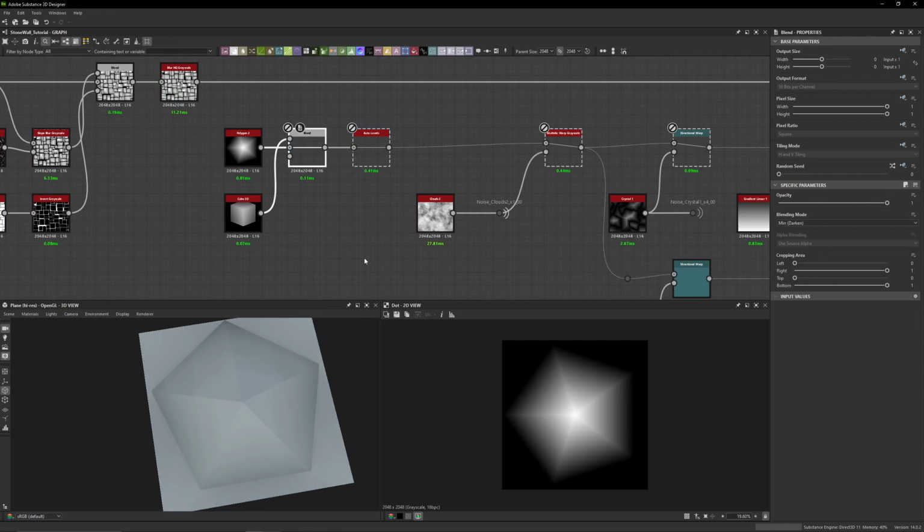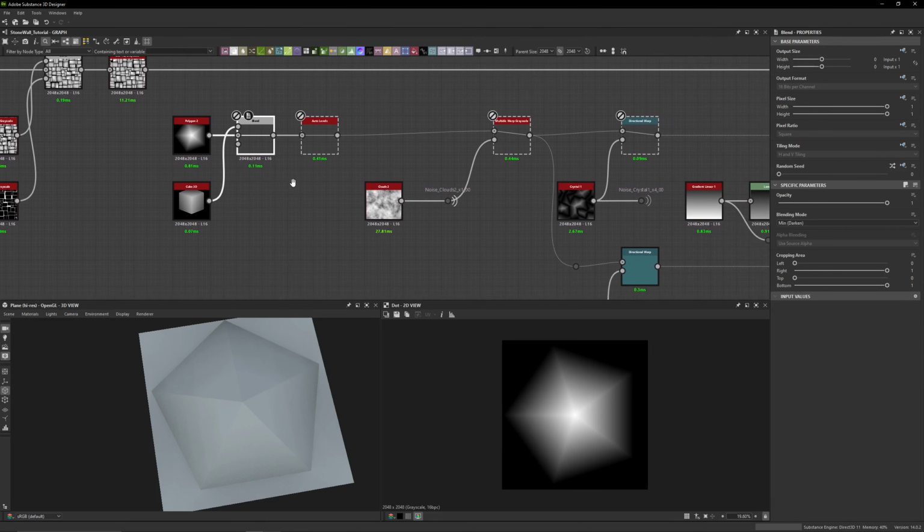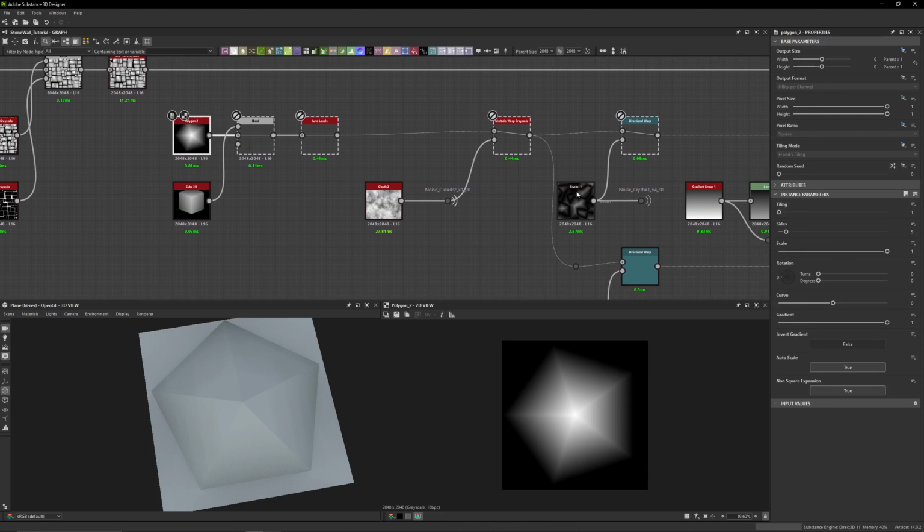Alright, so I went ahead and I disabled everything again. I should probably make this its own video, but it's okay. We're just going to get it over with here. Alright, so we're going to make our cliff texture now. So we're going to start with a polygon 2. And we're just going to make this star shape basically.